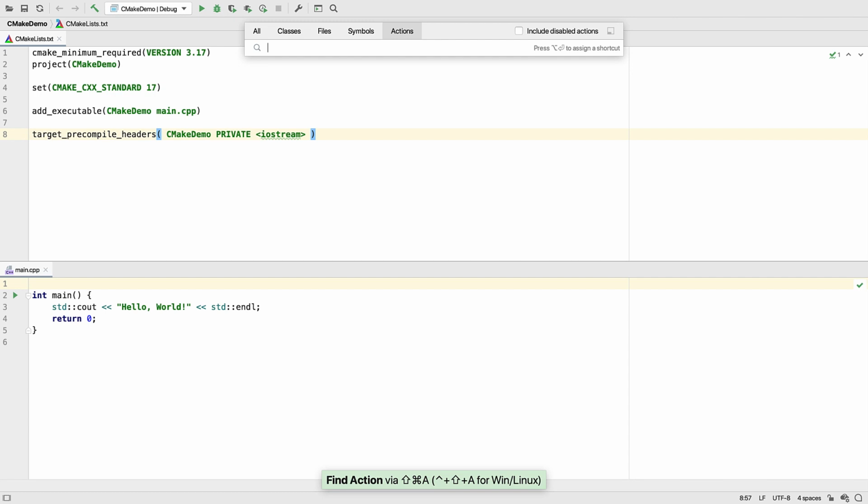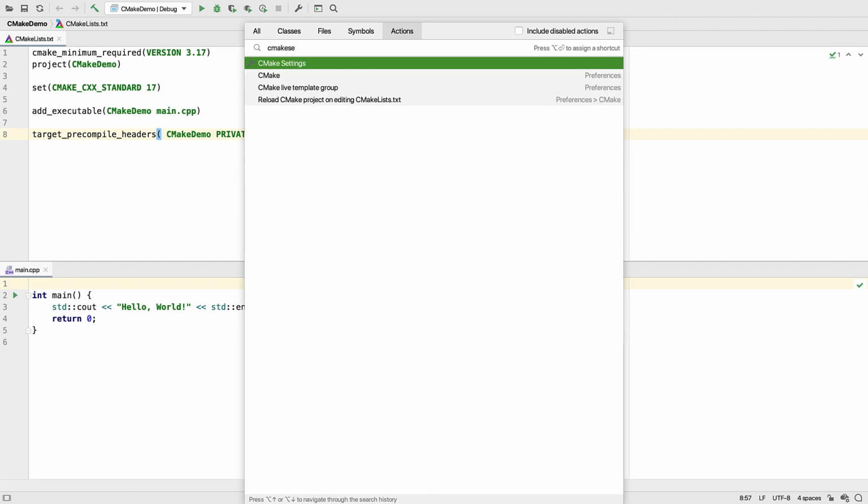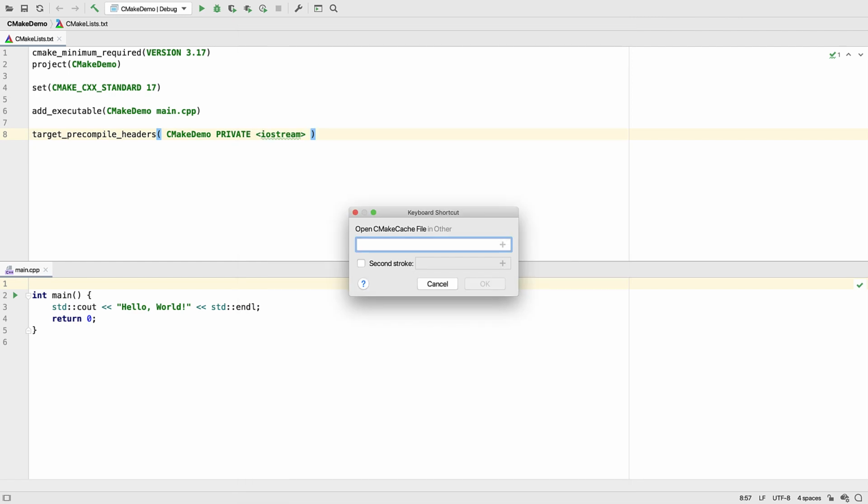If you've not used Find Action before, you may be missing out. You can bring it up with its own shortcut, or you can get to it from Search Everywhere. From there, you can search instantly for any action that CLion can perform, and now including the following extra CMake actions: CMake Settings, Stop CMake Project Reload, and Open CMake Cache File. And right within Find Action, you can assign keyboard shortcuts to these for even faster access if you use them a lot.